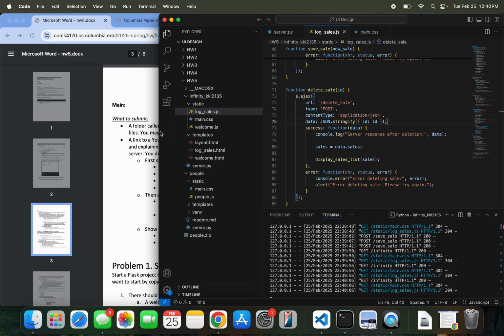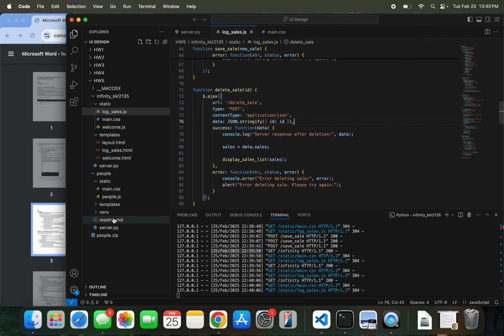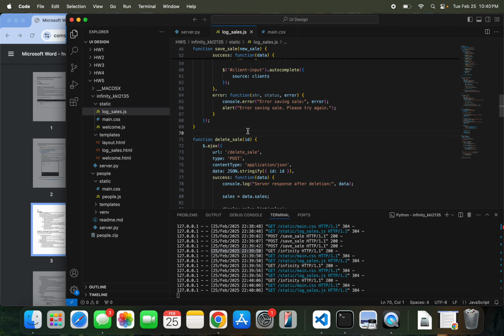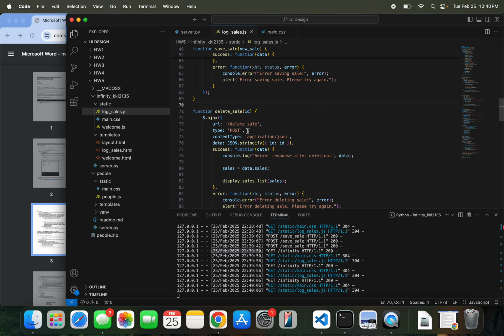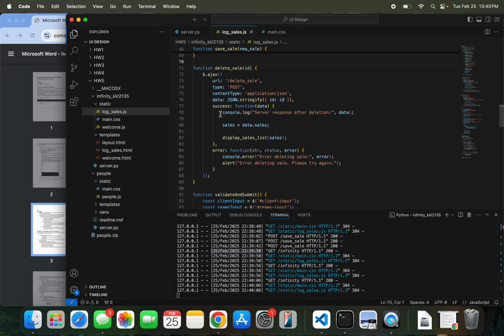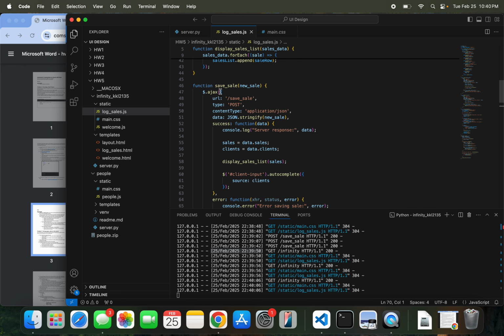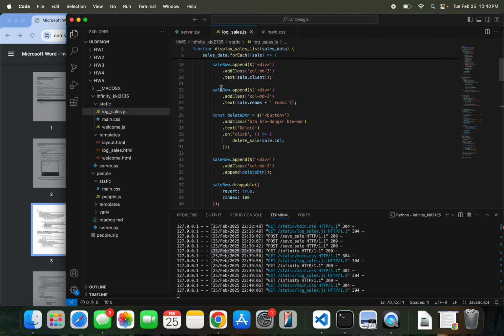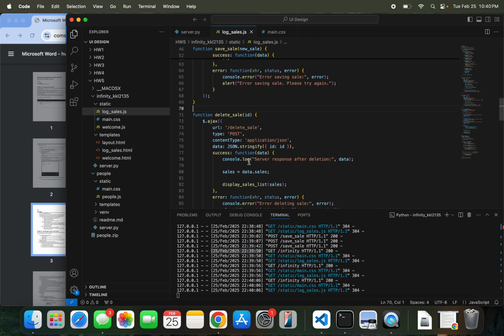So the biggest thing about this homework, I won't explain all the logic from the previous homework, but the logic I will explain is with the Ajax functions. That was the key point of this homework. And essentially we have the two functions here. We have delete sale and we have save sale. We have some other stuff in here, but those are the biggest ones for this homework.